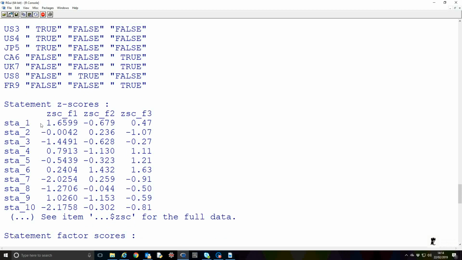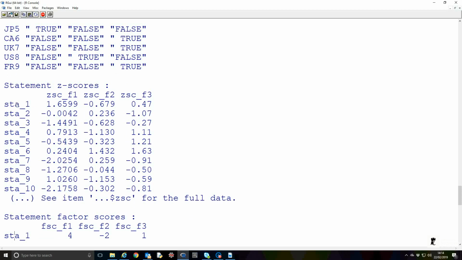Next up we have the factor Z scores. These are factor Z scores for the statements. What this lets us now start to do is not to interpret the factors in terms of participants, but in terms of the attitudes or opinions that people in that factor tended to express. The higher the Z score, the more associated with a factor a particular statement is. So here factor 1, statement 1 is a relatively large contributor to that factor.